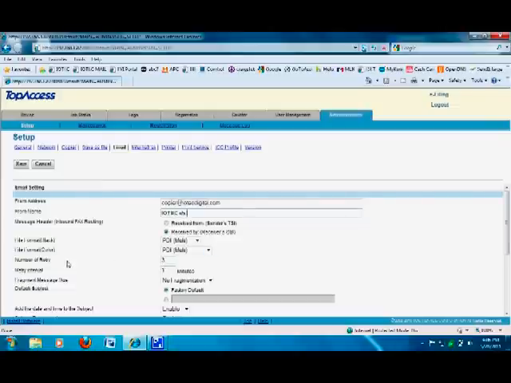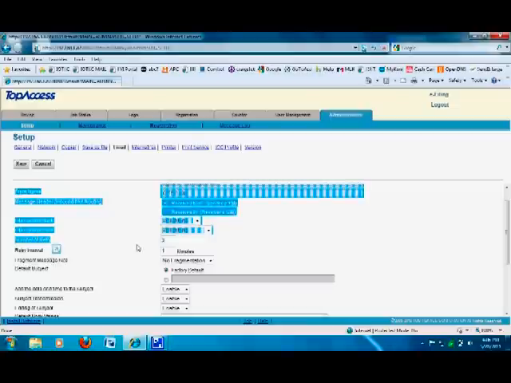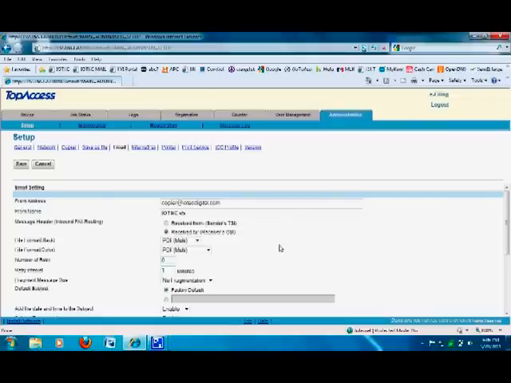Now the next step is basically everything else stays by default. I like to go ahead on the number of retries. I like to change this and put it down to zero. This way, if there's an error, it makes the error come up much quicker. So go ahead and set this to zero.